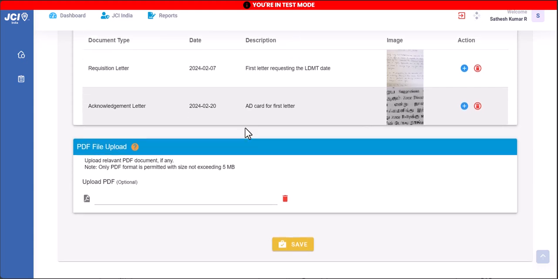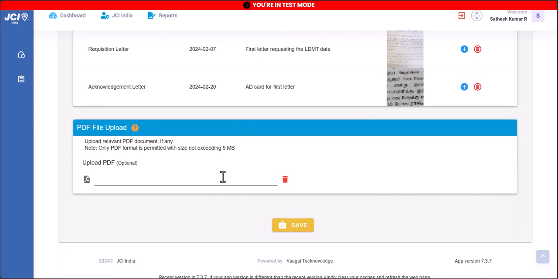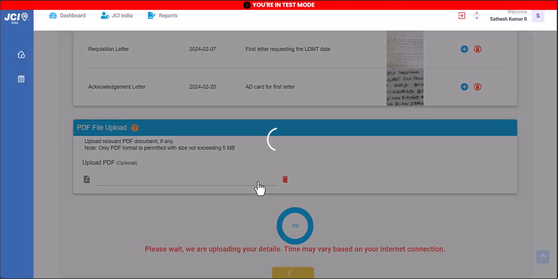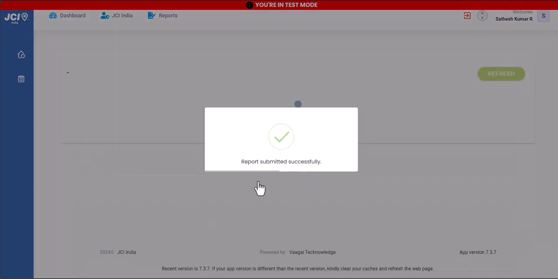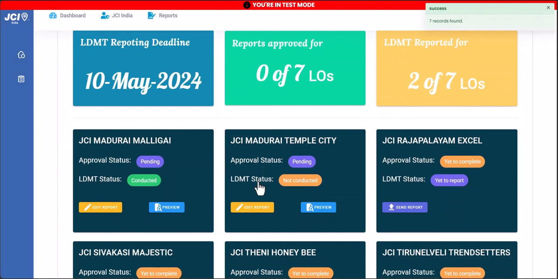Apart from this, if you have any other documents that are relevant to show that you have made sufficient attempts to contact the local organization, kindly upload them as a PDF over here. And now all you have to do is click on save. That's it. The report has been submitted successfully. And here, as you can see, the LDMT status has changed to not conducted, rather than the previous example where it changed to conducted.